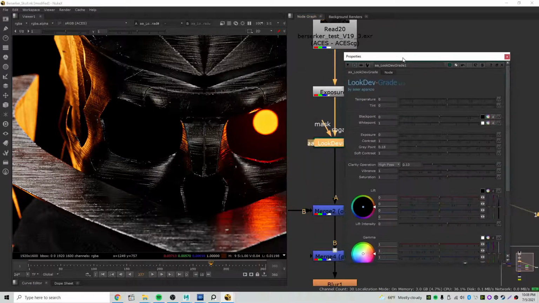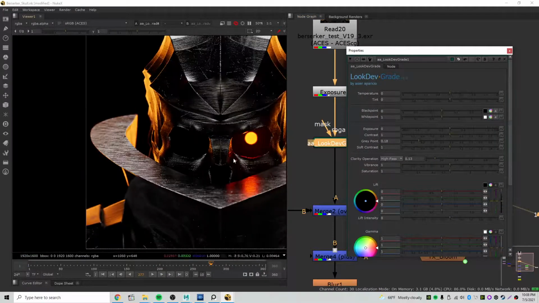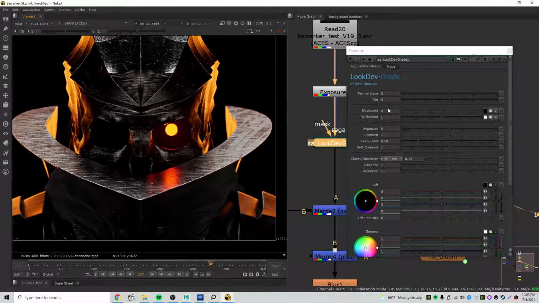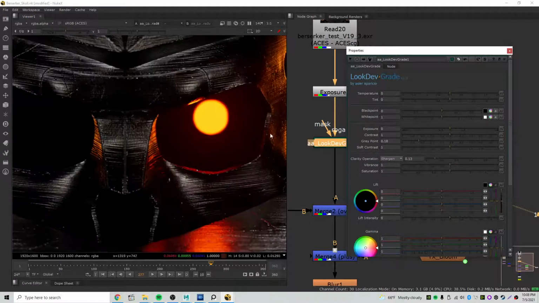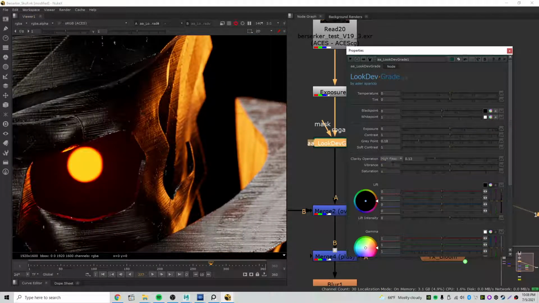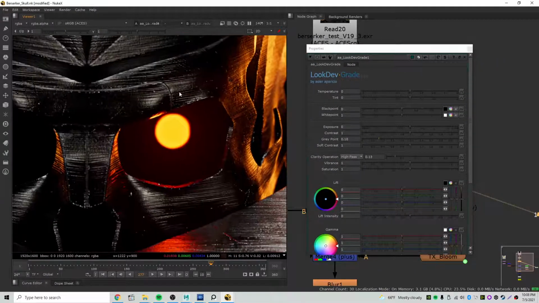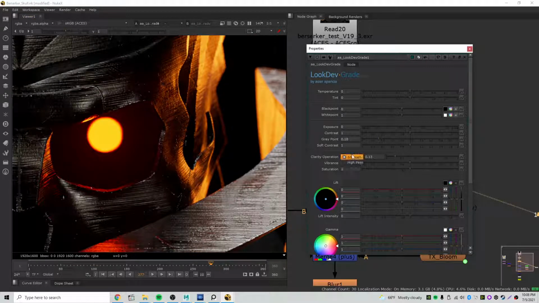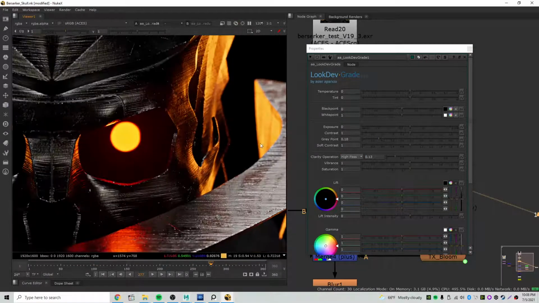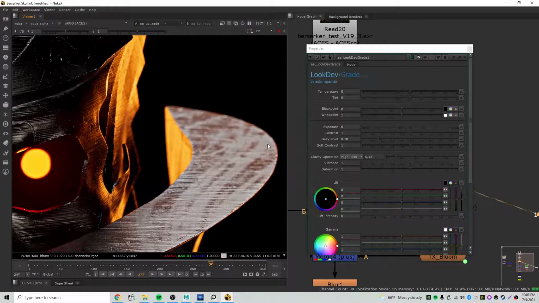This node, I found it a long time ago, and I looked for it like crazy, not for this node specifically, but because of this right here, the clarity operation, right? This is normal sharpen, and high pass is the one that I want. It does more things than your normal sharpen. I mean, it changes your image by a lot. And if I remember correctly, it was something that I saw, I mean, this parameter right here, I believe I saw it in Lightroom or Photoshop.